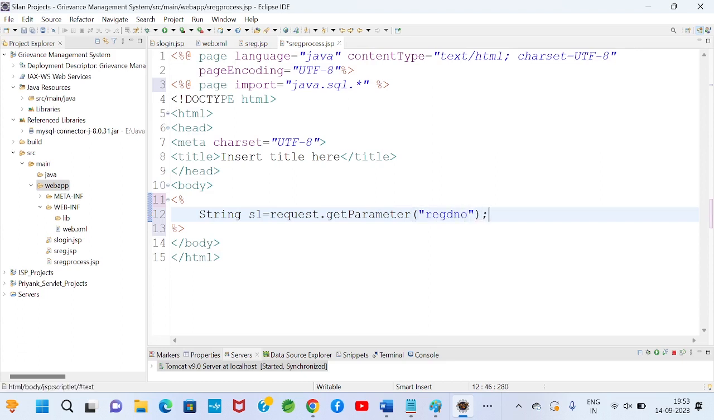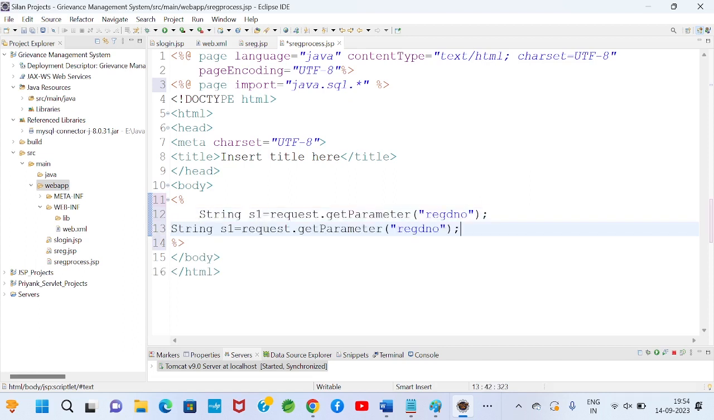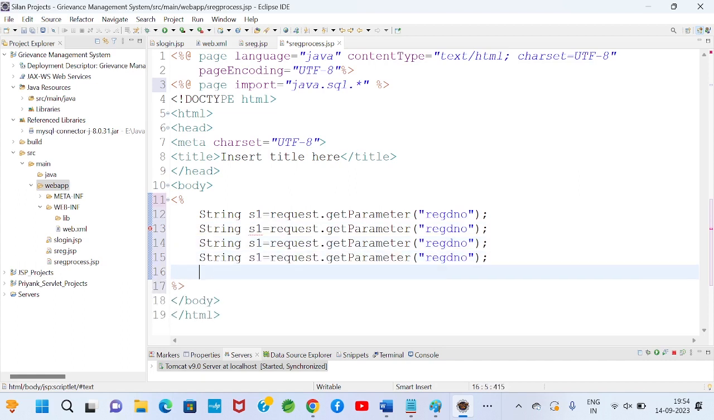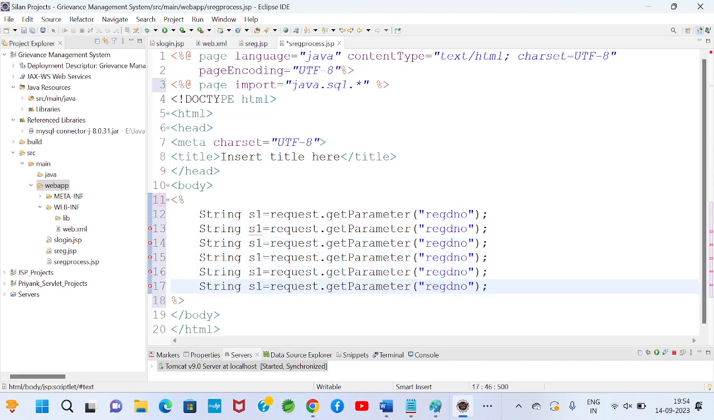So that means the value of registration number is assigned in S1. Now I copied, so I can paste, because for each attribute I will process the form data. So 4, 5, then 6. So I can write in this way S2, S3, S4, S5, S6.